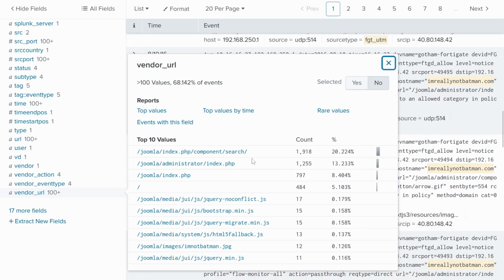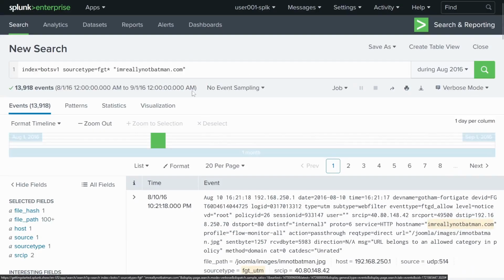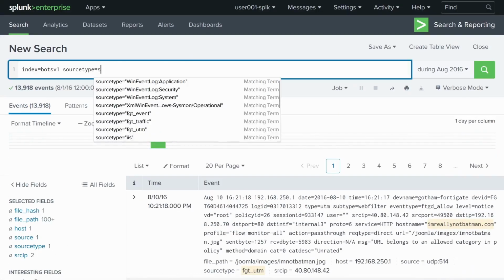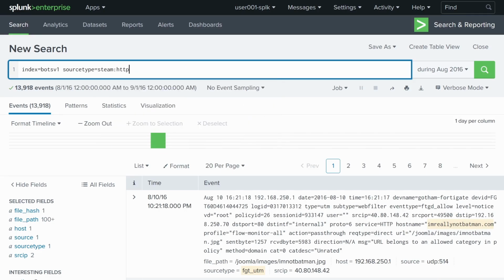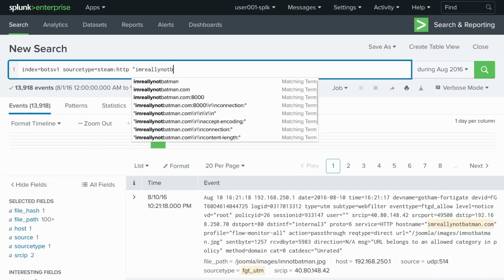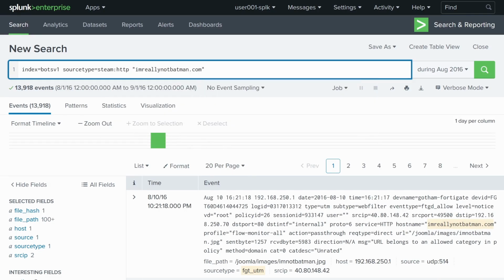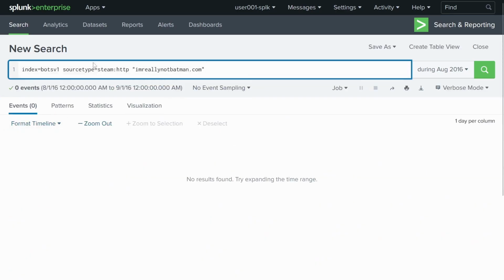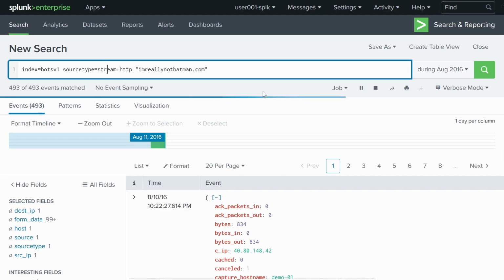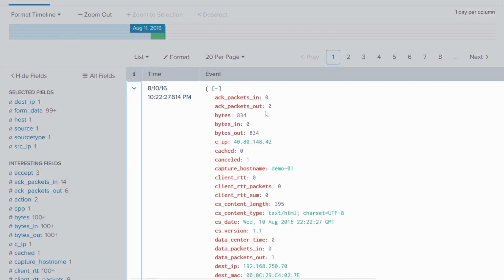You can also find this out, I'm sure, by looking at the HTTP stream logs as well. Since it's recording the entire markup and response from the web server, we can probably find it even easier there. Actually, let's try that. So I'll change the source type here to stream:HTTP, I'mReallyNotBatman.com. I should stop deleting that. And I forgot an R in stream. And so let's just open up an event here.